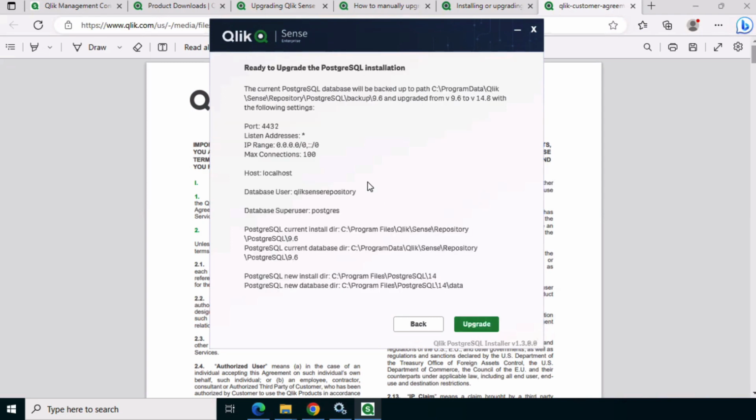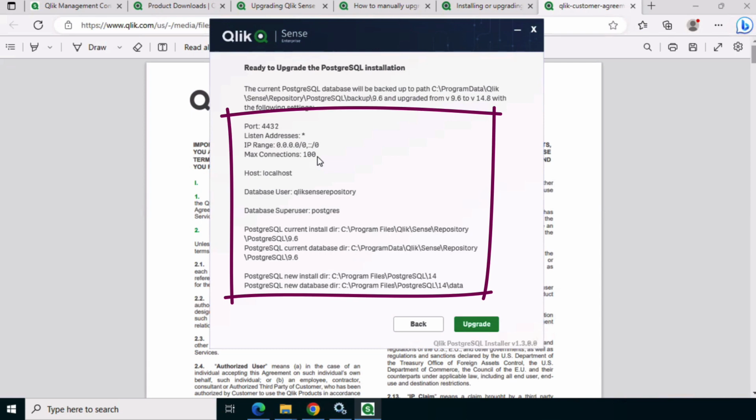Keeping it all together. That makes sense. After you click Next, review all of the Qlik properties. These are set during the install of Qlik Sense: the ports, the listening address, the IP range, the max number of connections, etc. All right.